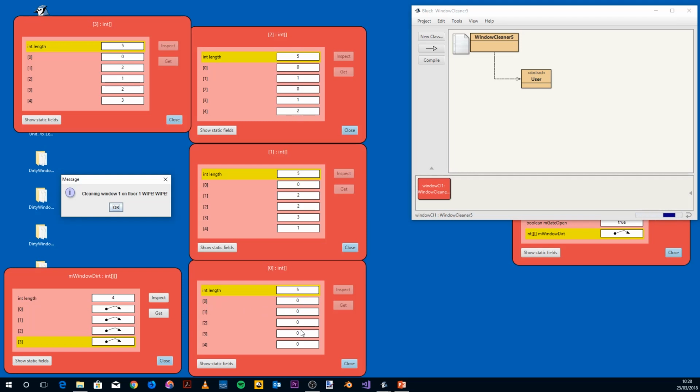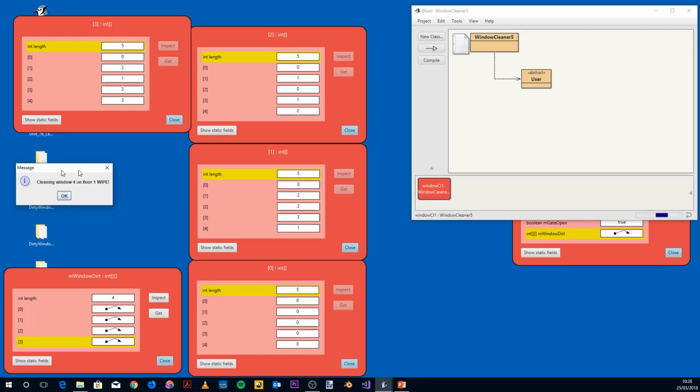Okay, now it should have already sort of set that out. So the dirt on there was 2, so there were 2 wipes that had to be made, so that's the string concatenation bit. Notice we'll have a look at it on this one as well. Two lots of dirt on that one, 3 lots of dirt on that one, 1 lot of dirt on that one.